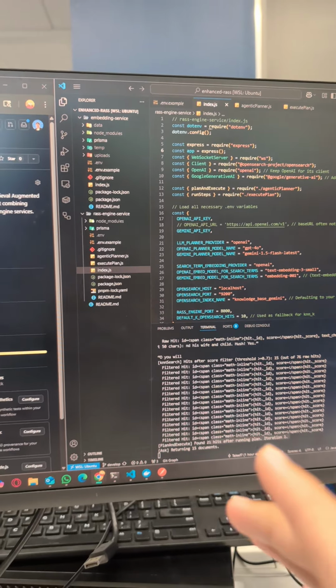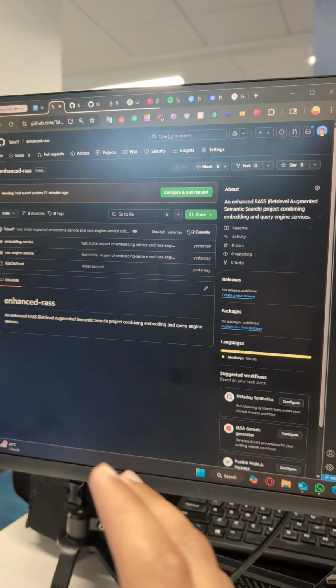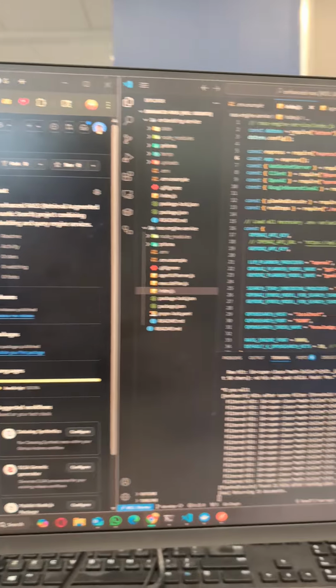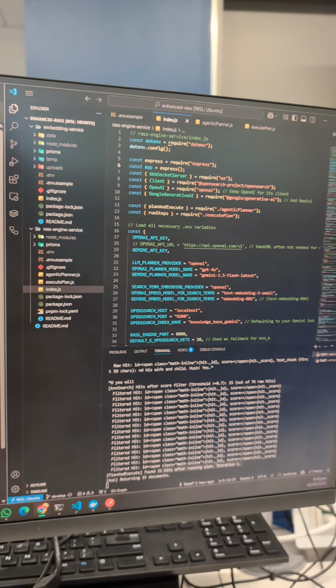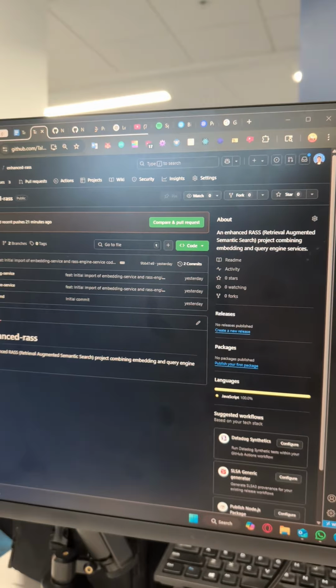Our next plan is to Dockerize this, because then it will be much easier and more effective to run. And the overall goal is to make the RAS much more effective and much more performant.